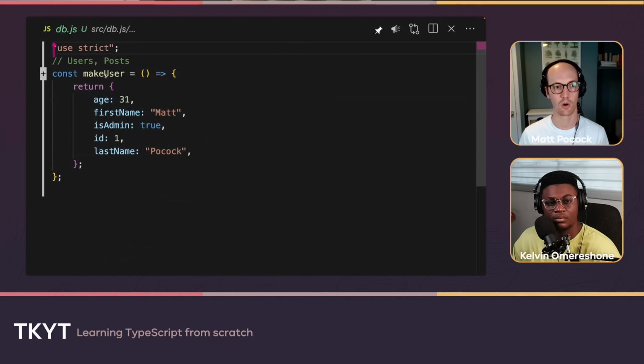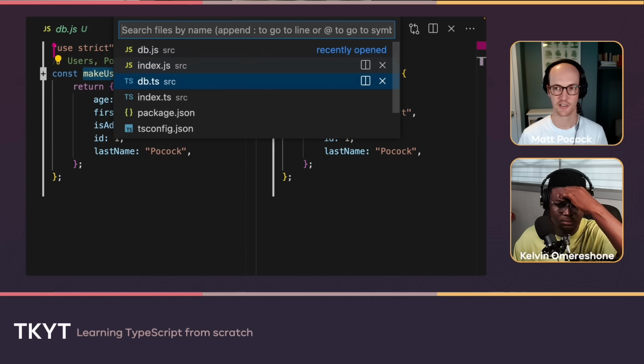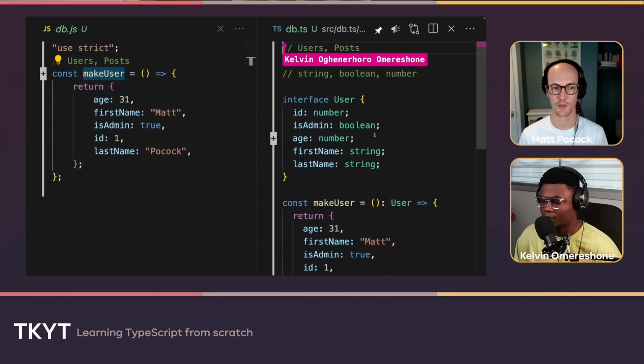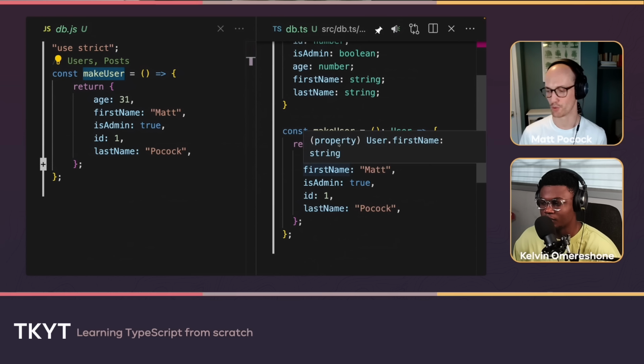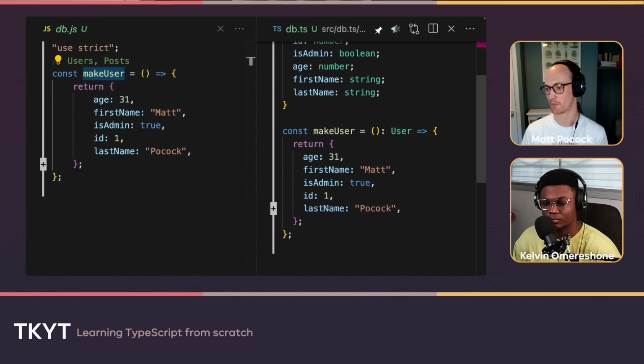But inside here, we've got a make user function, including the comments that we had before, with a little use strict at the top. And this just has our make user function. And if we look at these side by side, db.ts, you can see that the only code that was retained was the stuff without the type annotations. So the interface disappeared. The return type annotation disappeared.